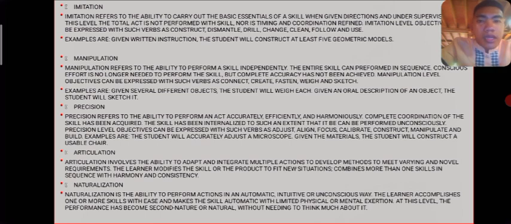In articulation, it involves the ability to adapt and integrate multiple actions to develop methods to meet varying and novel requirements. Learners modify skills or produce new ones for new situations, combining more than one skill in sequence with harmony and consistency. So, naturalization.